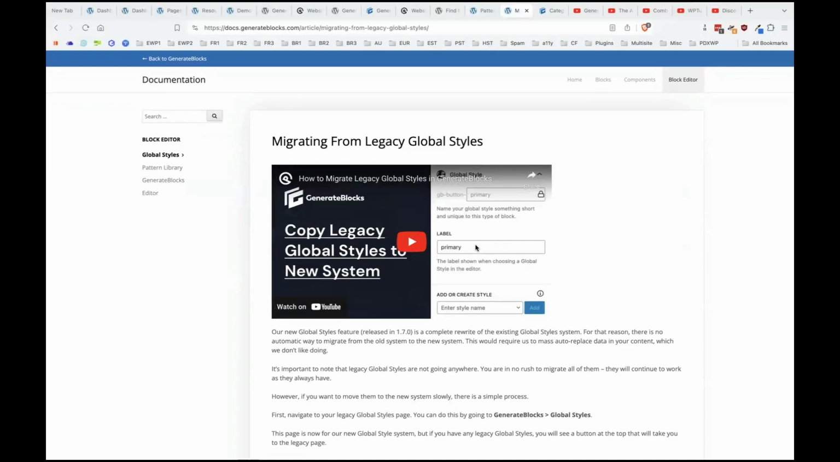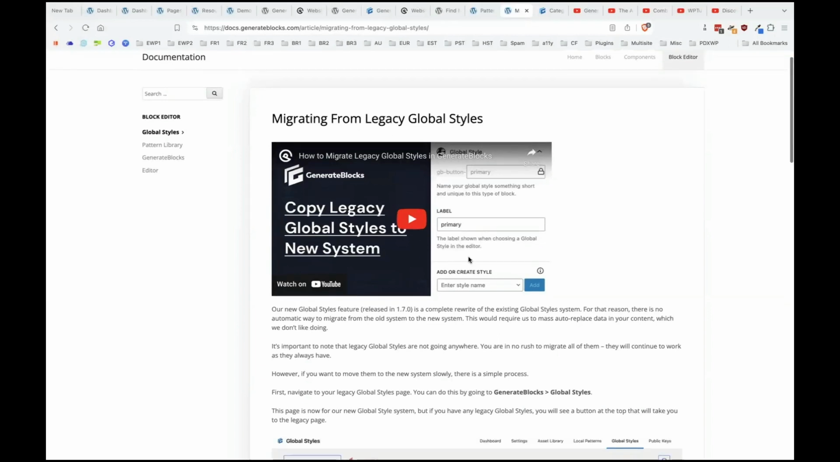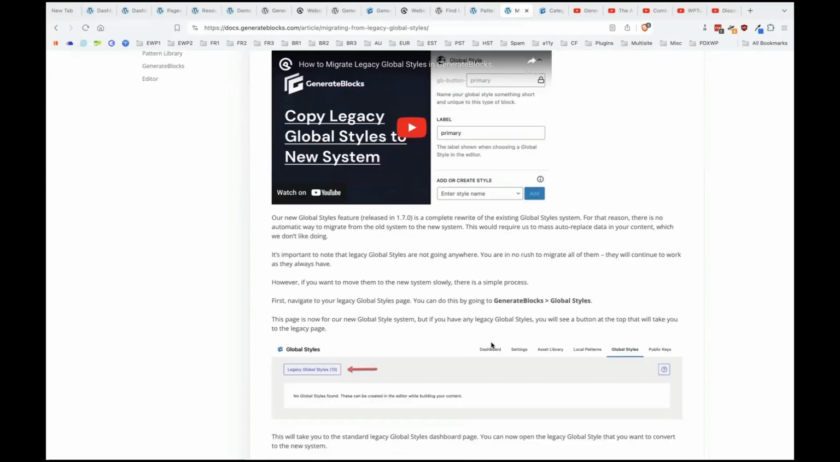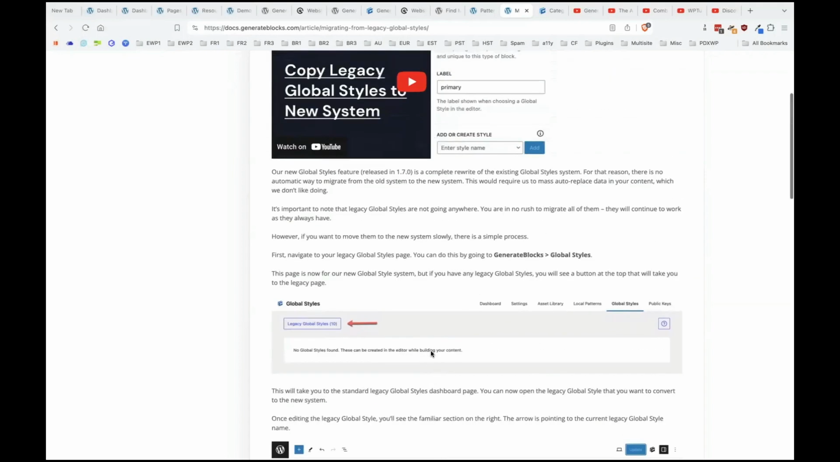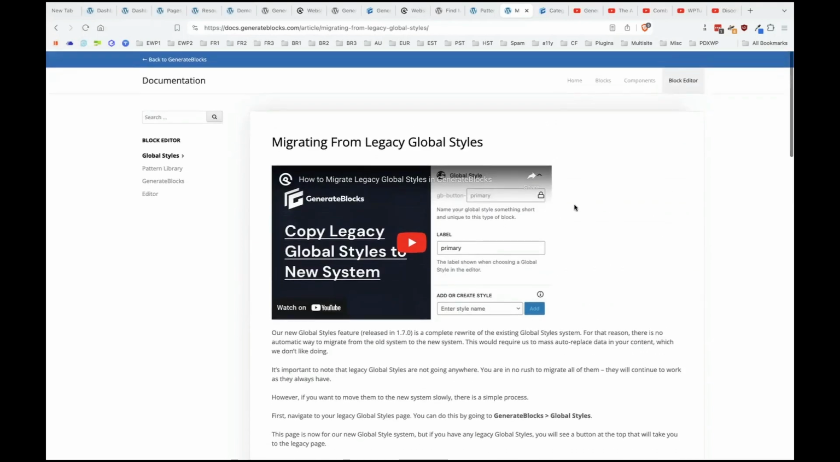Another one is if anybody is already using GenerateBlocks Pro and the global styles, there's no automatic migration. So you have to go through a bit of an annoying manual process to move your global styles over to the new system. And this goes through the process, and there's a video as well. If you haven't used global styles yet, then you don't have to worry about this.